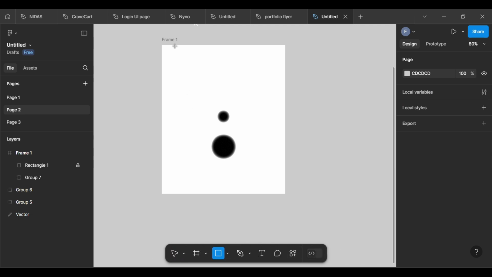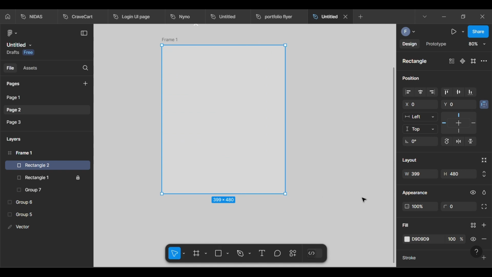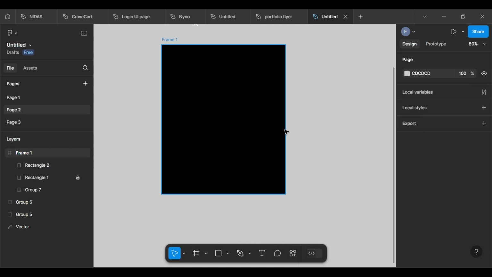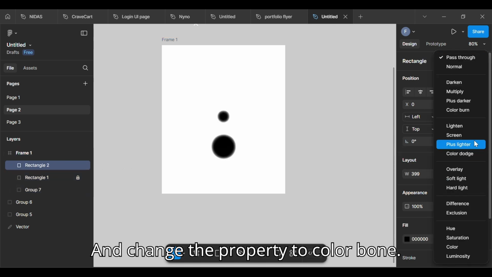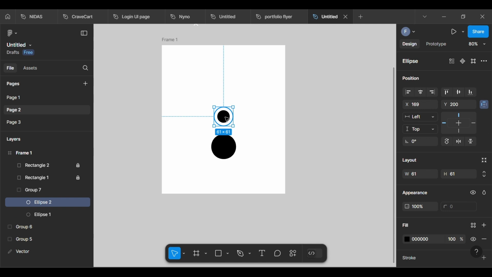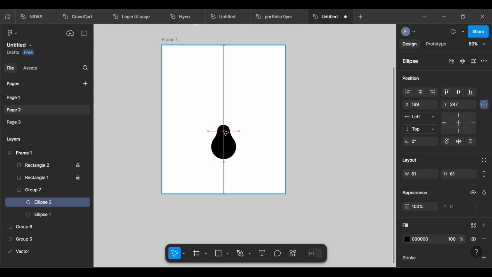Select another rectangle. Change the color to black, and change the property to color burn. Okay? Then you lock it. You can see the smooth liquid animation. Okay?